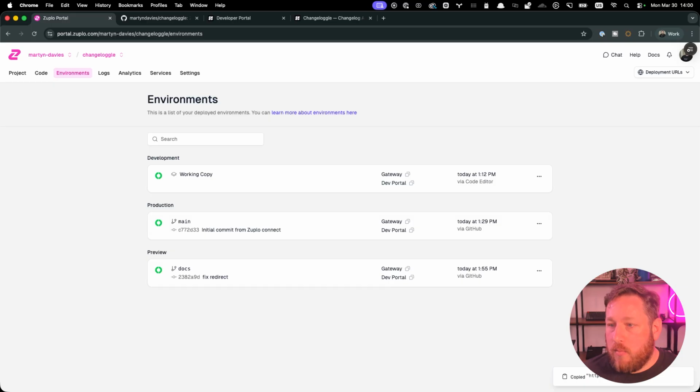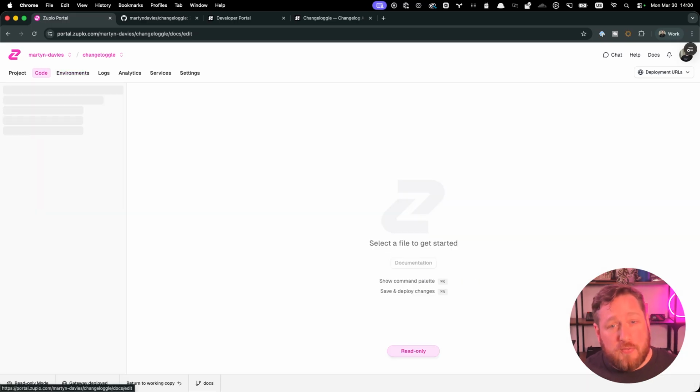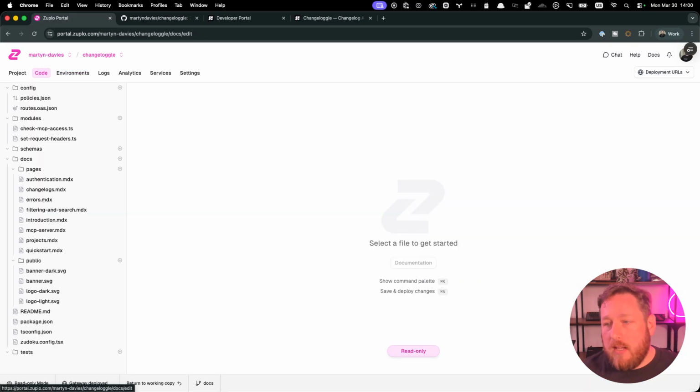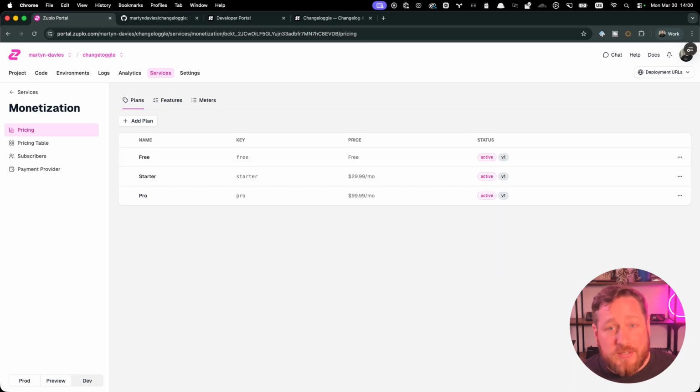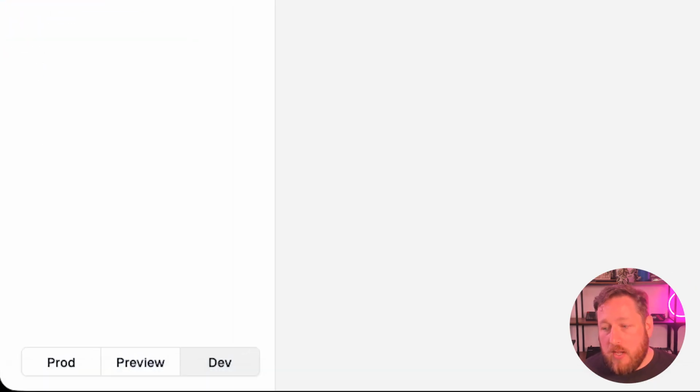What I want to do now is get back to the point where all of this is reflected in my working copy. The reason is that right now, working copy is the only place that I have all of the monetization stuff set up for this project. If you look down here at the bottom, you've also got the same concept of the environments as well.